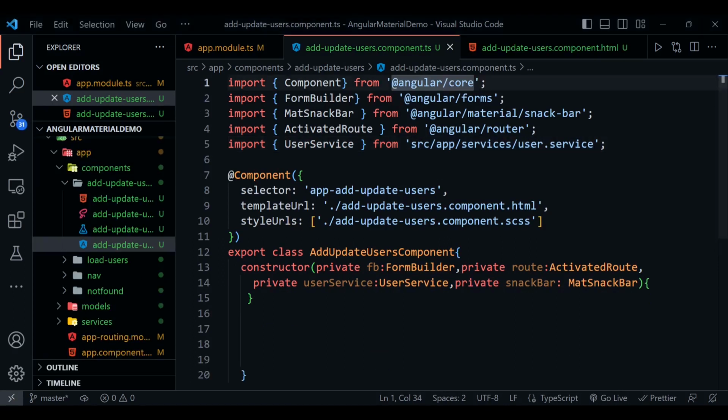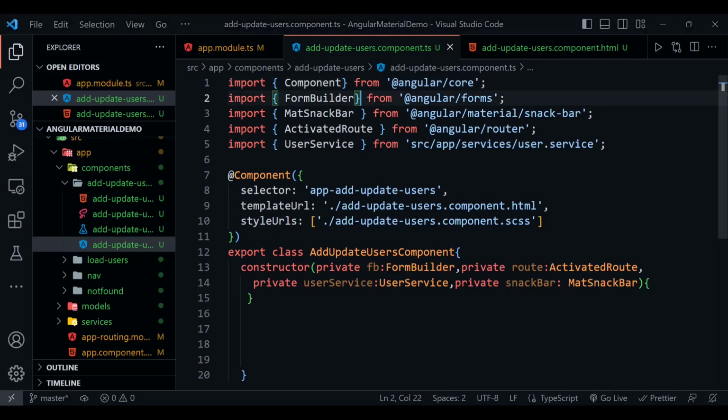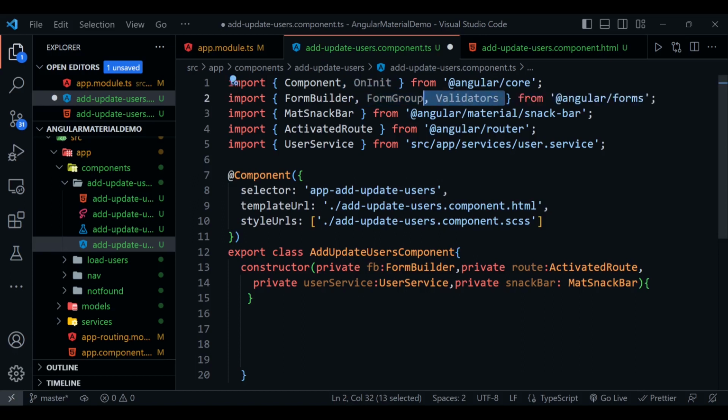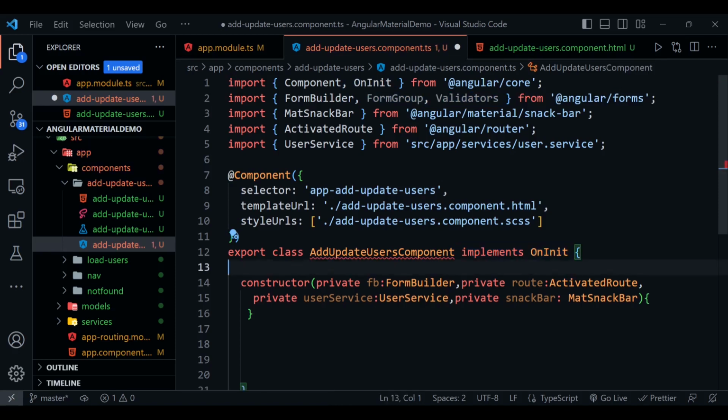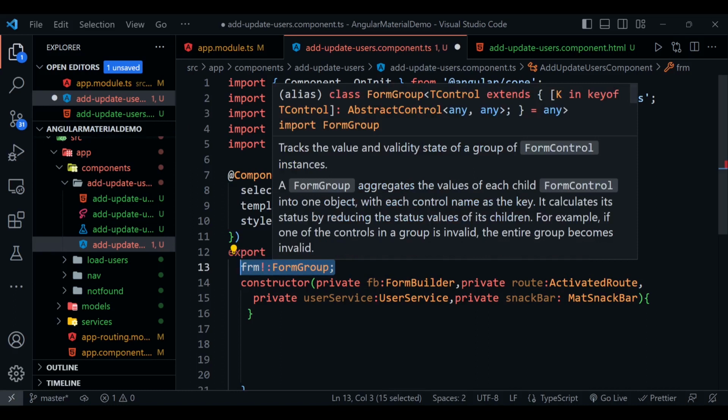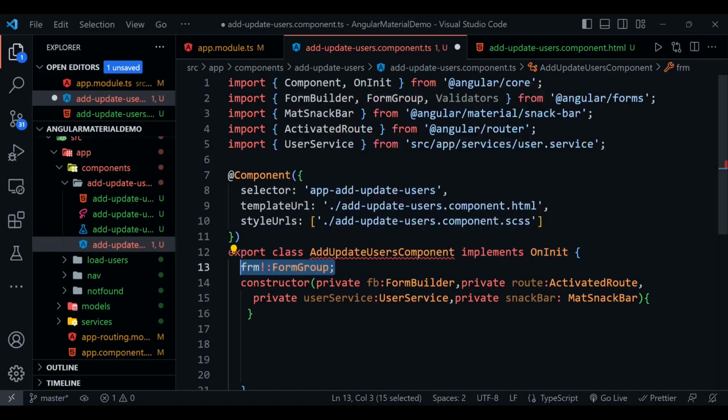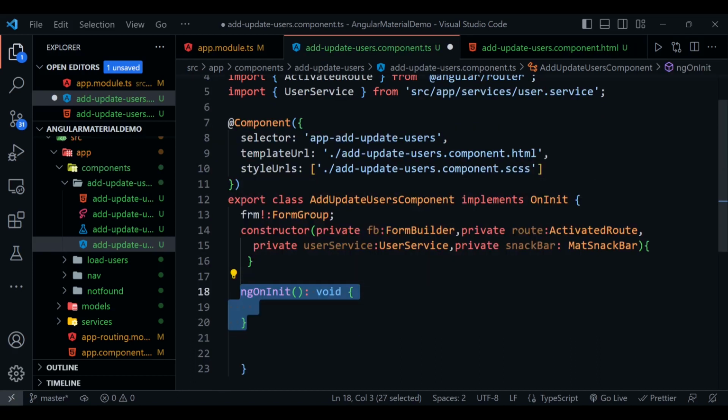Now here we need to import some modules, so we will import this on init and this form group validators. Now we need to implement this on init interface, and we will define here the form frm, which will be type of form group, and we need to define that on init method, otherwise this error is not gonna resolve. So just write here ng on init, which will be void type, and we are good, there is no error now.